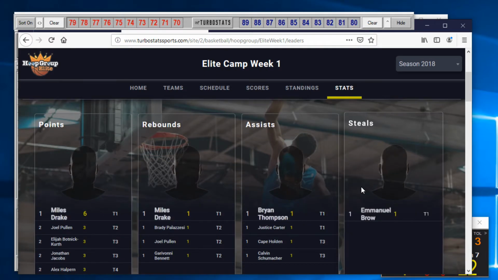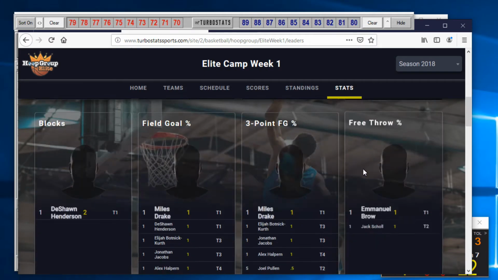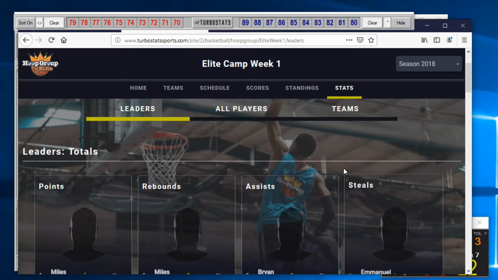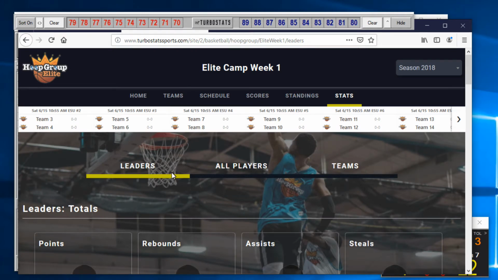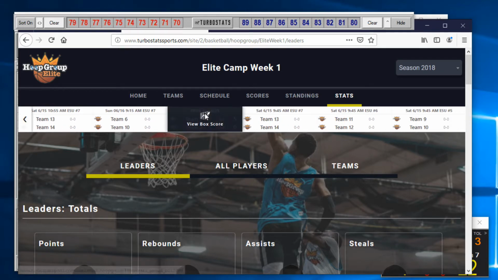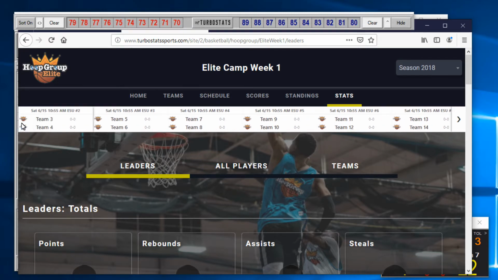If you click on Leaders, someone responsible will update the leader report for you from the stats that you're posting. That won't come up immediately, but it'll be updated as the tournament's going on. Okay, so that's how you enter. You notice your box score comes up here automatically.